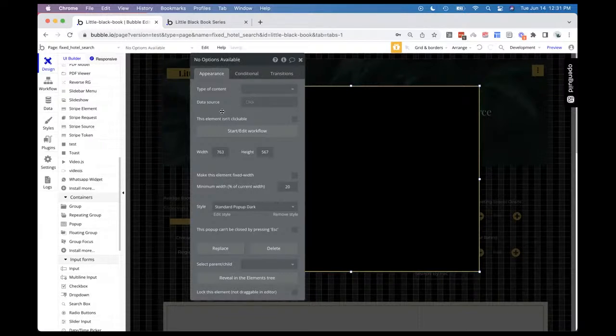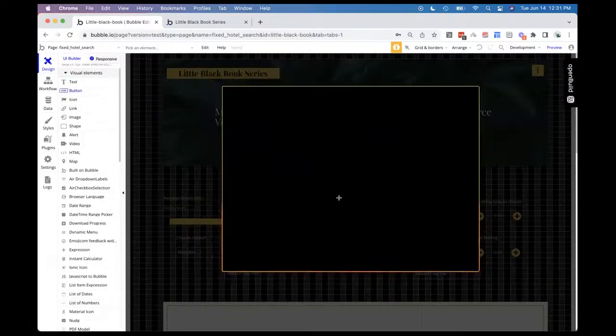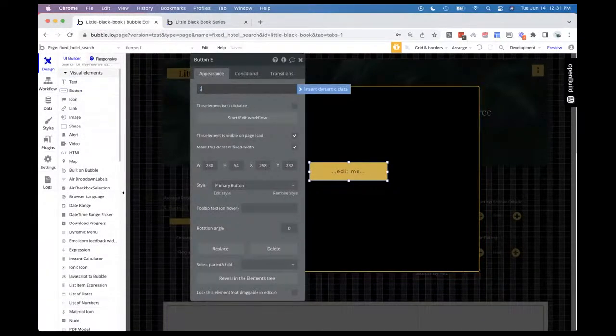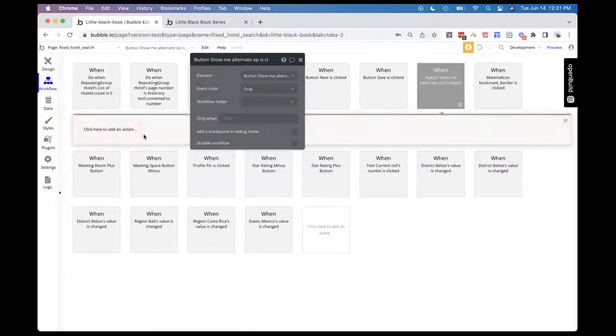Okay, cool. And then what we'll do is add a button on our pop-up. This button will be whatever, like "show me more" or "show me available" or something. Before we do that, well, I guess we can do that. Sure. So let's add an action.